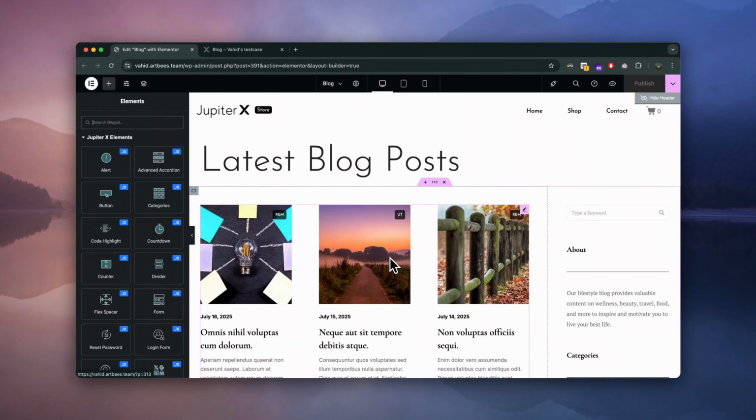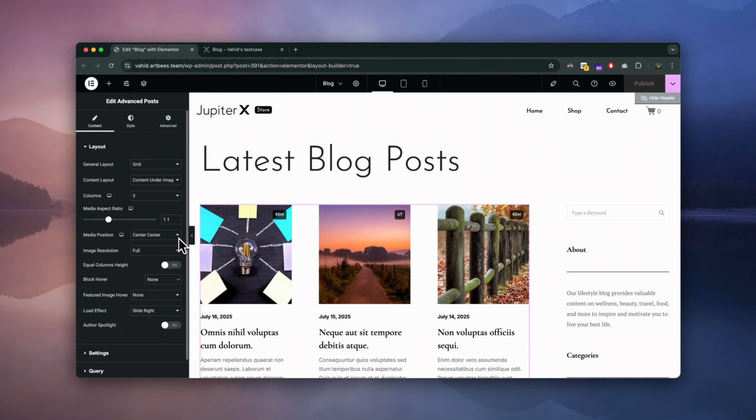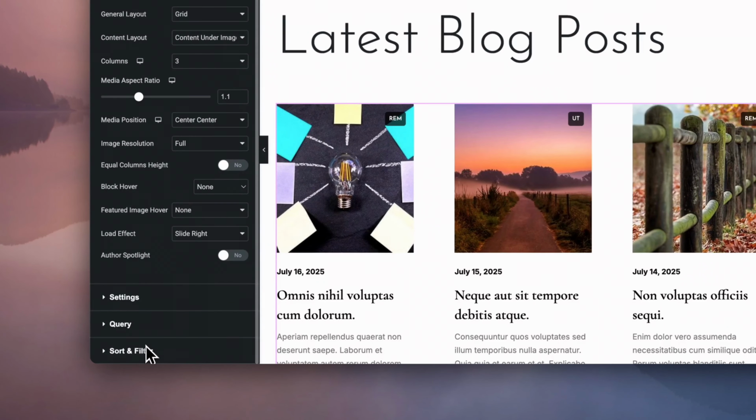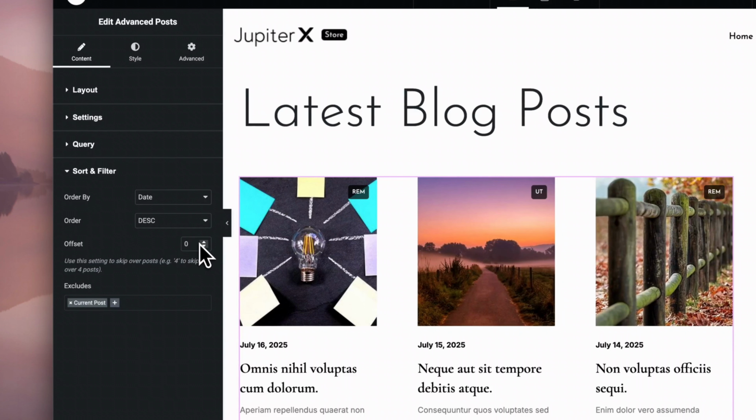Let's get started. To start, I'll select the Advanced Posts widget. Scrolling down the Edit Advanced Posts panel, we need to find the Offset settings, which is in the Search and Filter tab. This field controls how many posts are to be excluded from appearing on the page. Let's see how it works.